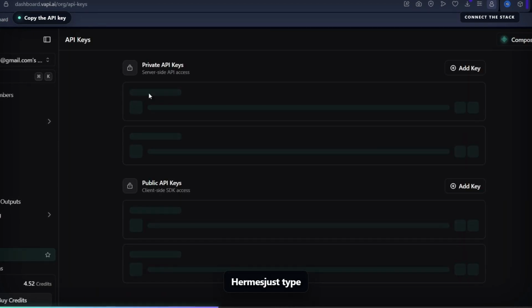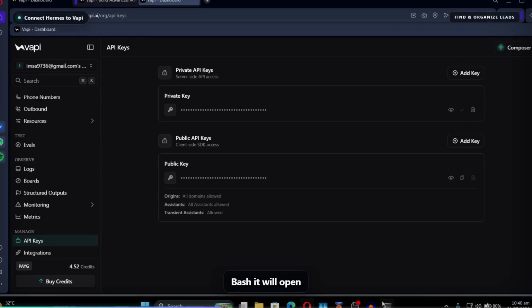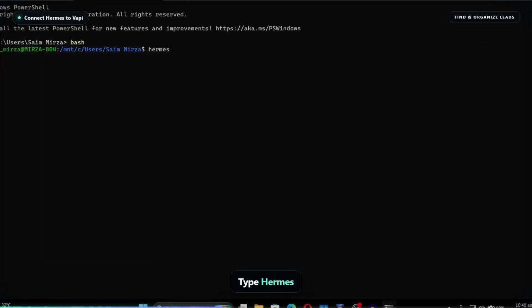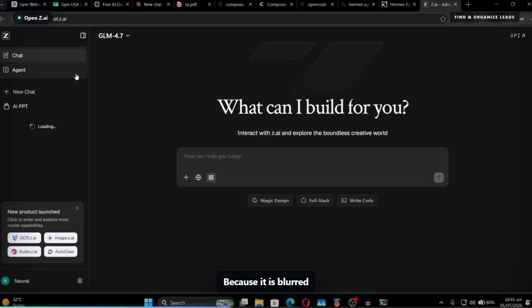Here you have API keys. Just copy the private API key, open Hermes, type bash, it will open your terminal, and just type hermes. Okay, I have just given it the API key, and obviously you are not able to see it because it is blurred, and just click connect to this Vapi and hit enter.